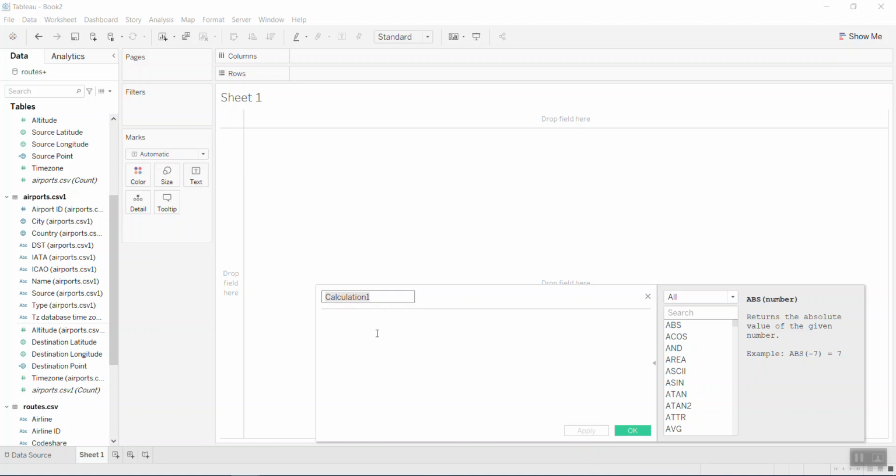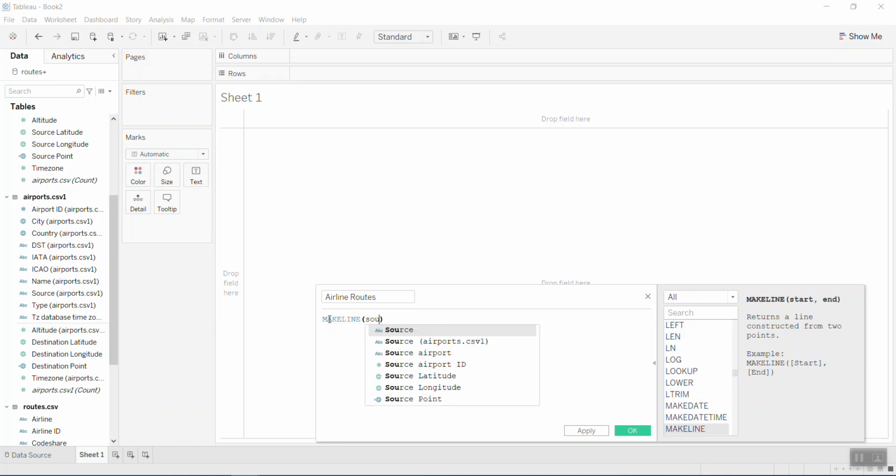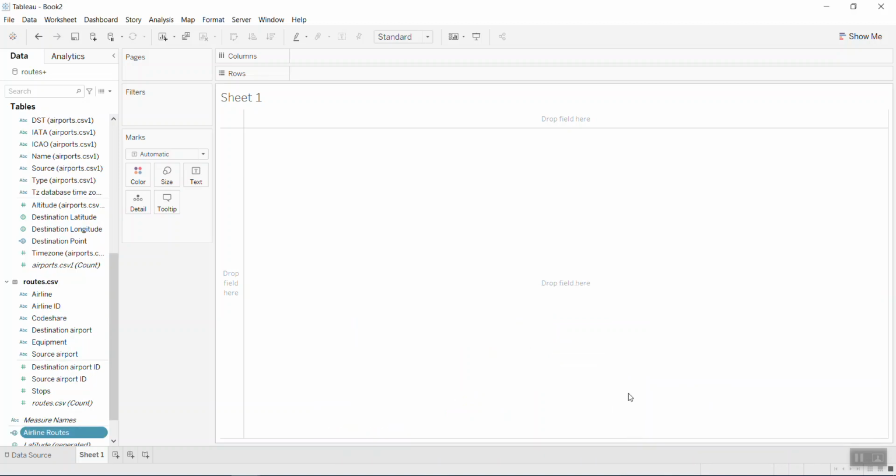The next one is to create the line to connect the source and the destination. I call that the path, I call it airline route. I use MAKELINE with the source point and the destination point. Okay, we have it.